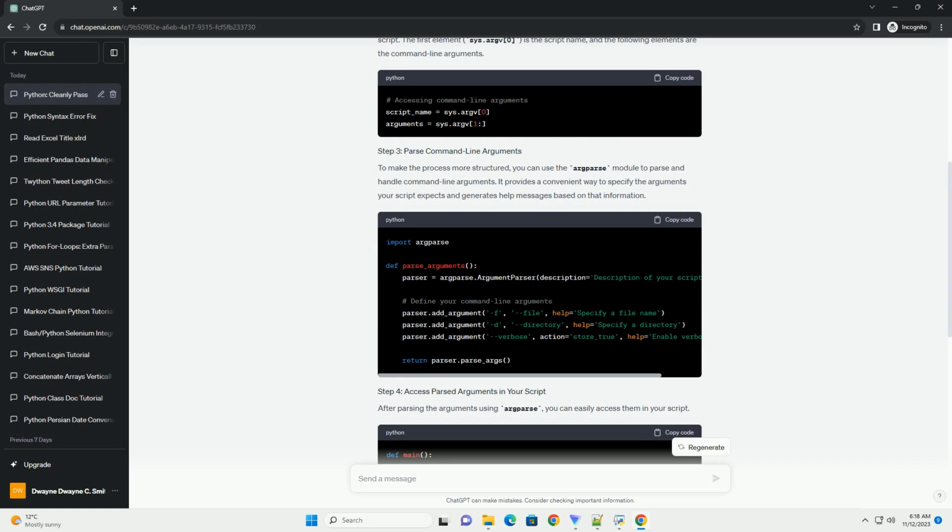The sys module provides access to some variables used or maintained by the Python interpreter and functions that interact with the interpreter. We'll use it to access command line arguments. sys.argv is a list in Python that contains the command line arguments passed to the script. The first element, sys.argv[0], is the script name, and the following elements are the command line arguments.